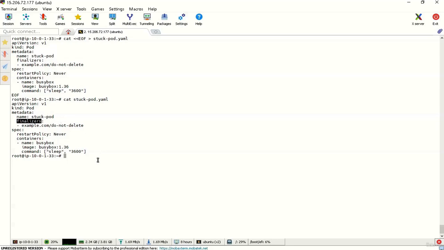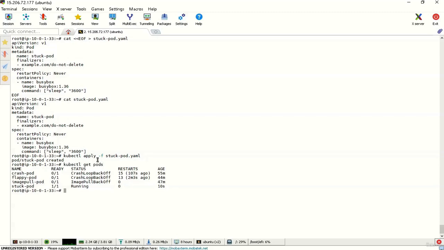So I've created one file, right? Now let's apply the file and see if it is getting deleted or not. It is created. Let's get pods. It will be in running state because that's the valid image I gave. Now let's delete the pod. It is stuck in terminating state.